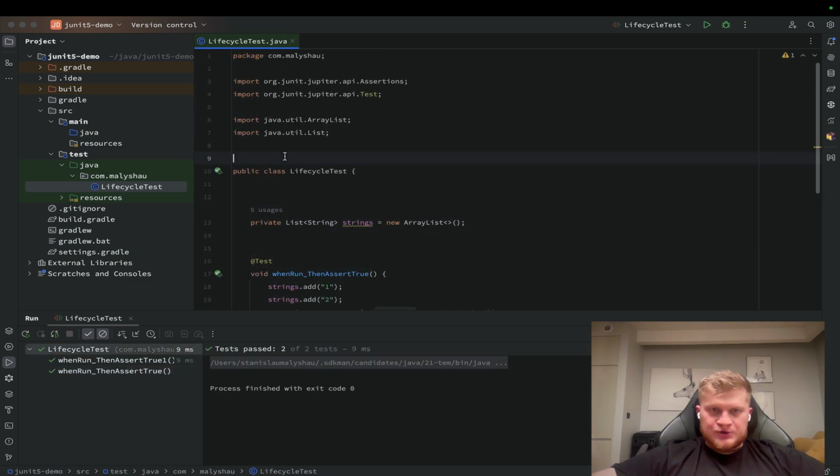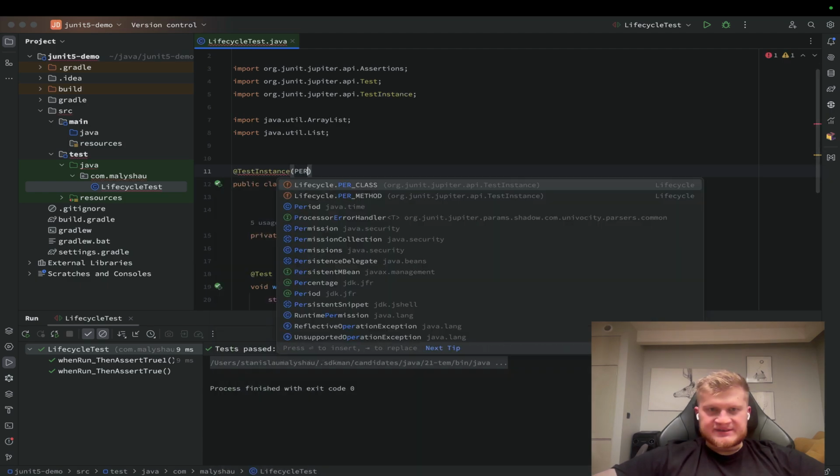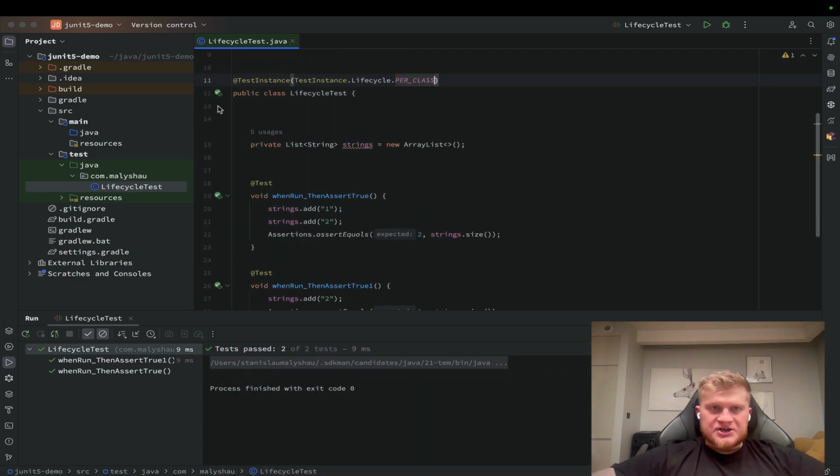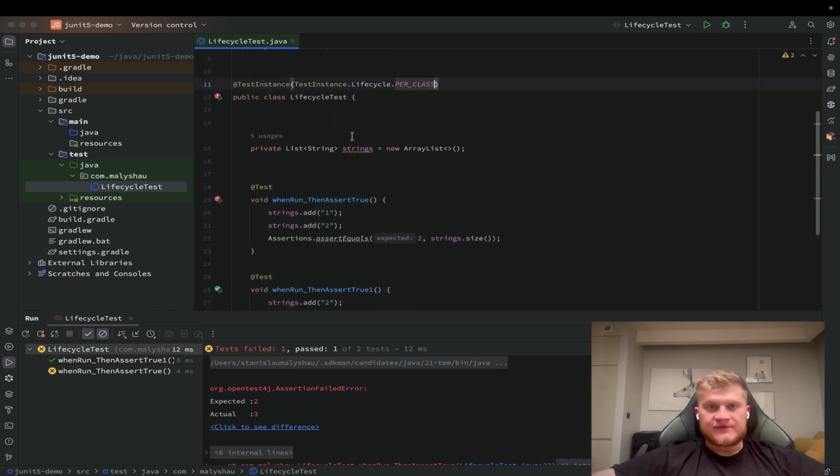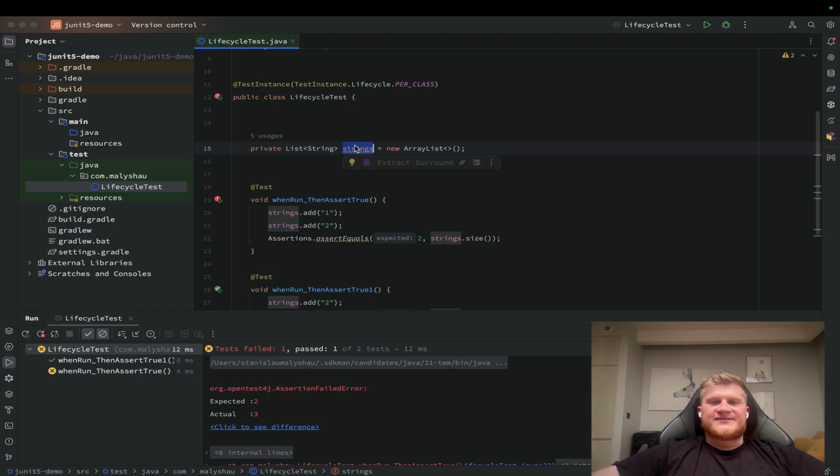Okay, but when you specify TestInstance per class, in such a case our test will fail. Why? Because now we have only one object of this list of strings.